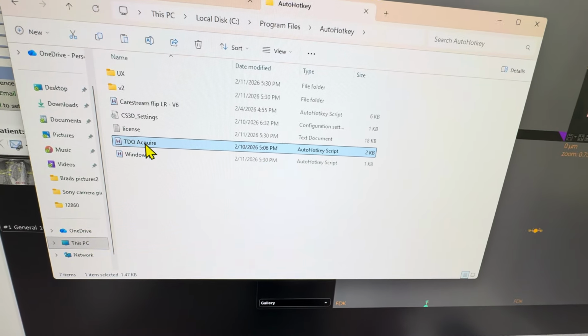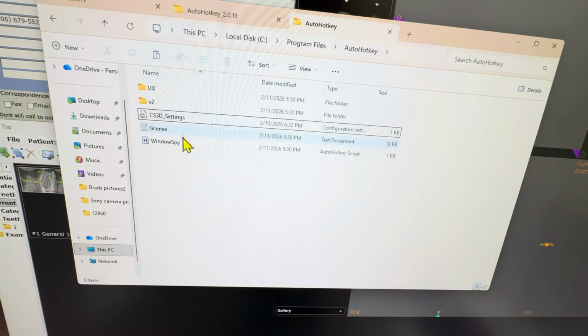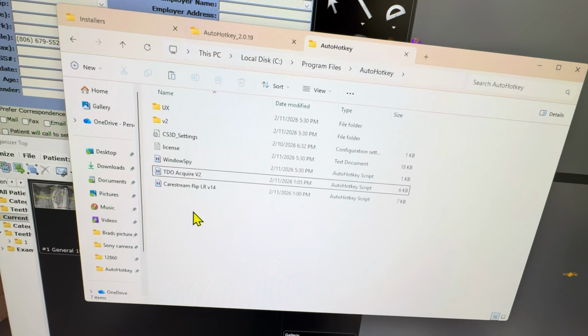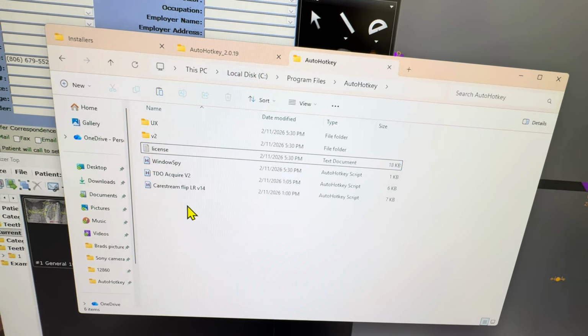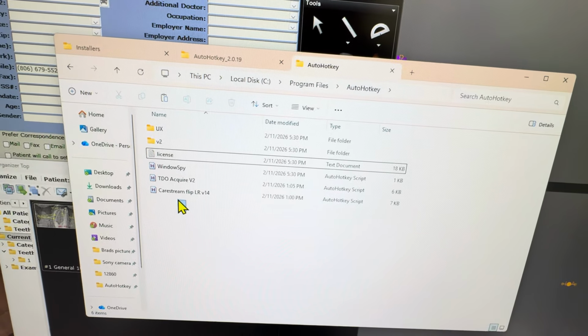Oh, looks like I already have ones there. Let's delete that. This is from a previous install. I'm trying to show you how to do it. So let's make believe, and now we're going to paste them in. Okay, so these are my new versions. I'm going to delete this setting as well. Okay, so this is what it'll look like. You have your Autohotkey. I just happen to put it here.